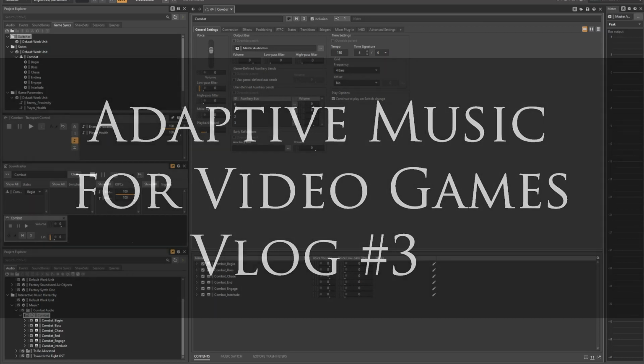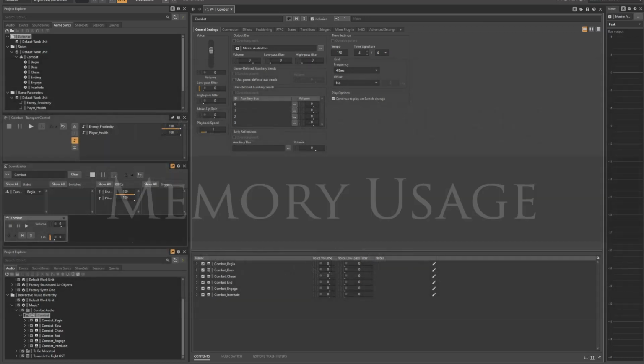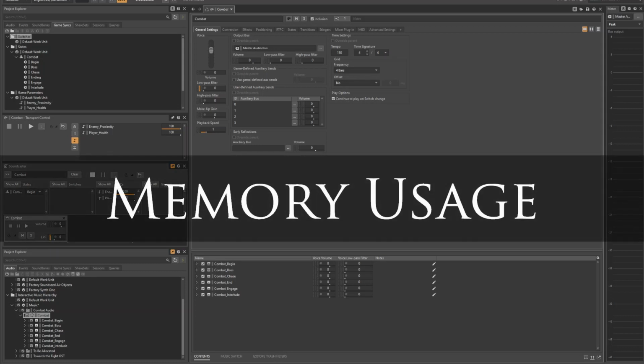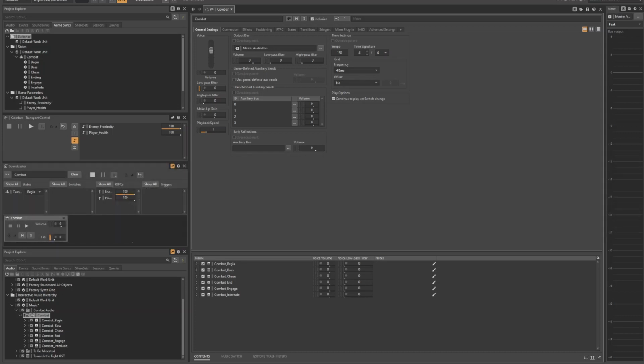Today I want to take a moment to talk about memory usage and how you can make your game more efficient using middleware such as Wwise. So for your game, you're going to have a ton of assets, characters and environments, scripts, sound effects, and music, which will all take up storage space in your game.